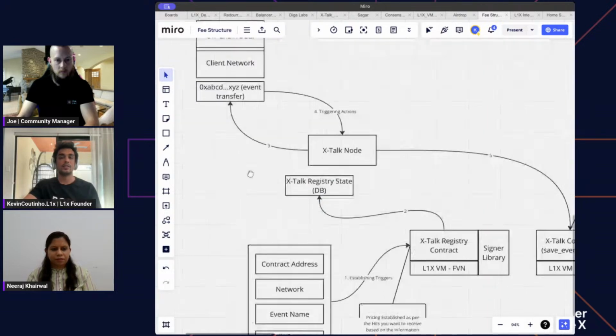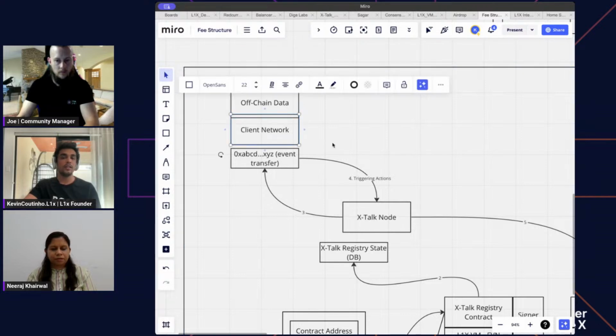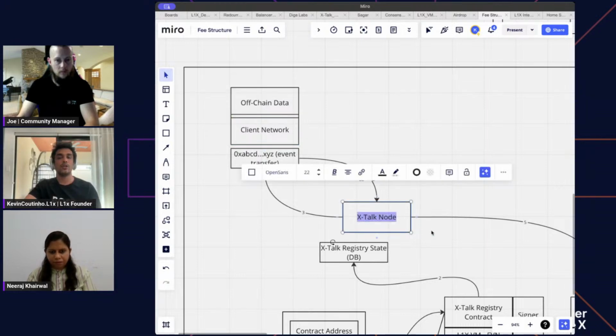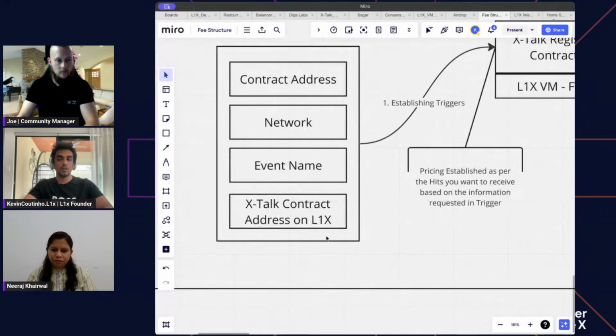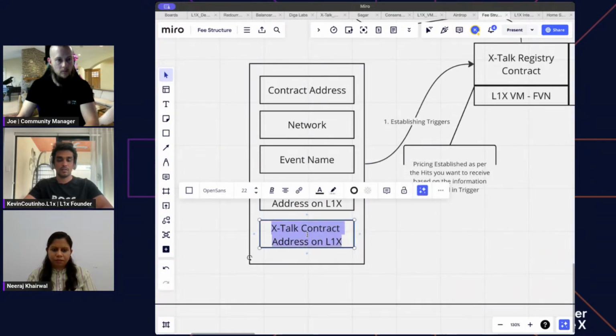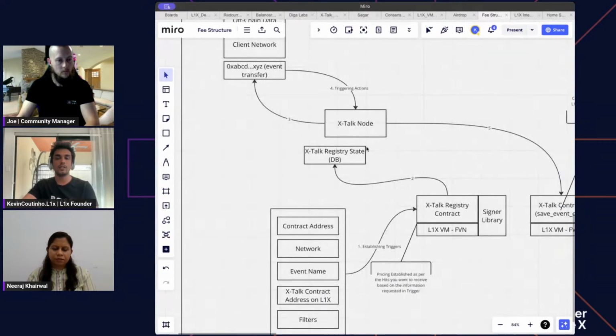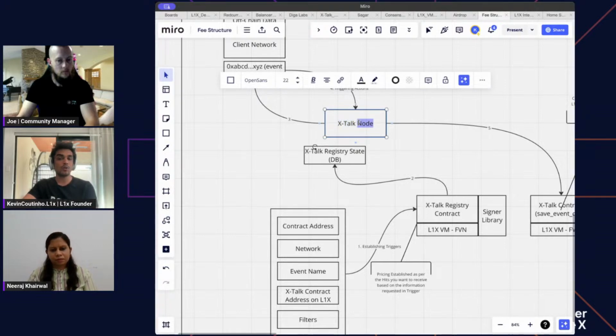Now, once the database is connected, the Xtalk node will start listening to this information. When the information is actually triggered, it comes to the Xtalk node, and you can run various filters over here. You could establish various filters over here. Now, this filter is of course saved in the Xtalk node. So the Xtalk node also has the ability to send this particular information based on a filter, right?